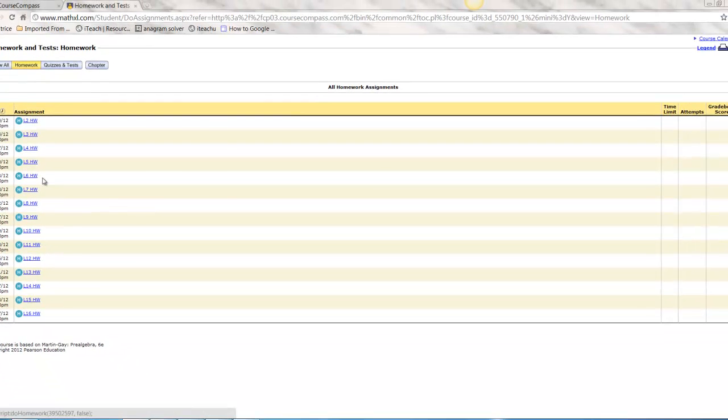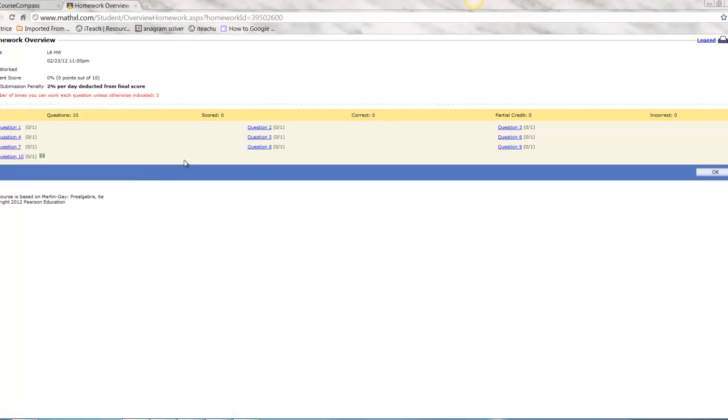For the homeworks, when you click on one of them, it'll have all of the questions. You'll notice on there a couple of things. First off, it always gives the assignment and when it's due. All of the assignments are due by 11 o'clock on their due date. If you happen to work on it after that time, meaning you access it and actually make changes to the assignment after that date and time, you'll have a 2% per day deduction from your final score.